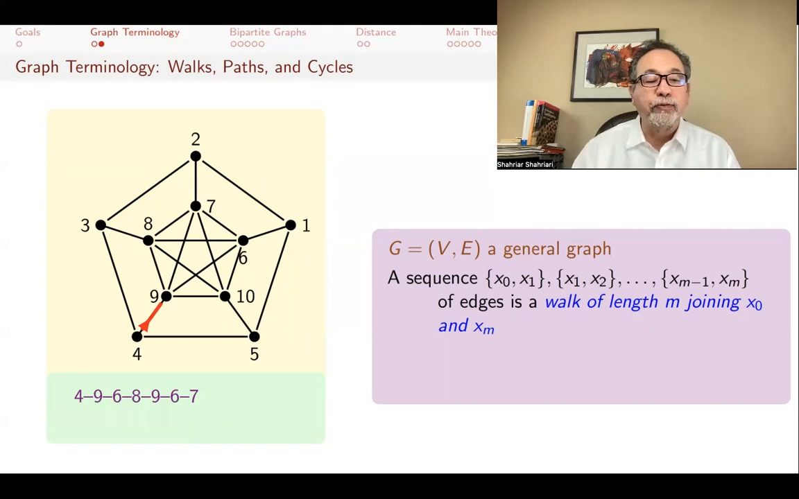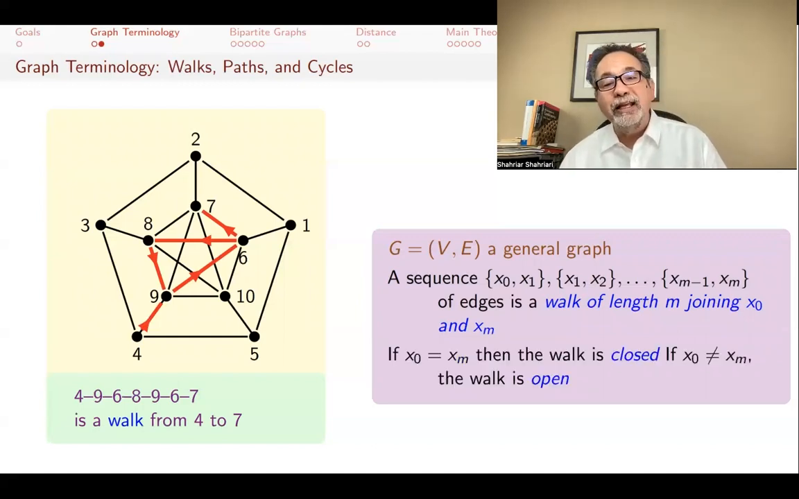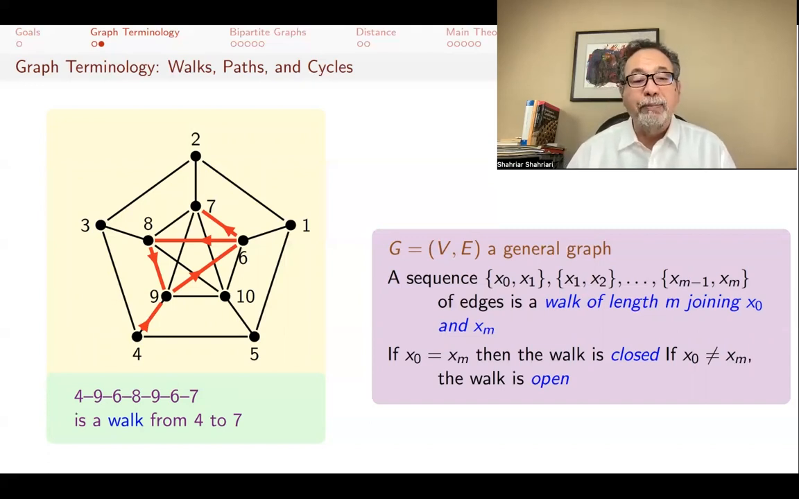For example, if you go from 4 to 9 to 6 to 8 to 9 to 6 to 7, then you have a walk from 4 to 7. In a walk, you can repeat edges and you can repeat vertices as well. If the beginning and the end are the same, then we say the walk is closed. Otherwise, we say the walk is open. This one is, for example, an open walk.